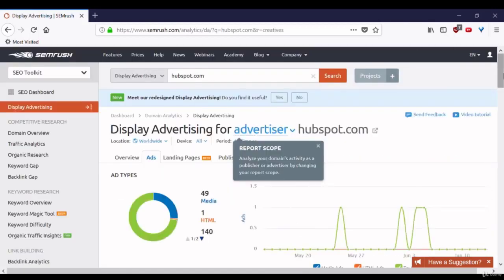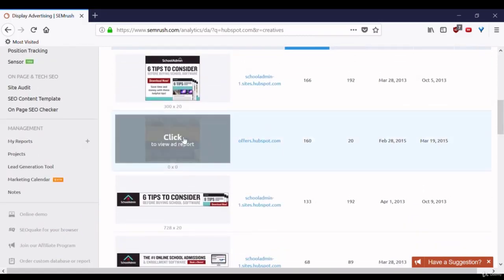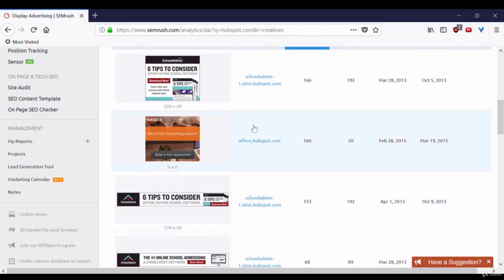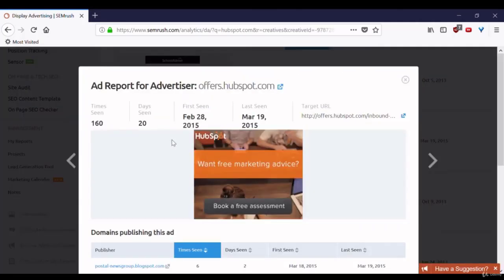Want free marketing advice? It's in orange. I'm sure they've done a ton of testing to show that orange converts better than red, for example. Book a free assessment in a different color. It looks like a button. If you click on it, it expands it. It's saying when this was first seen, when this was last seen, how many days it was on there, the target URL, which you can, of course, go to and see their landing page.